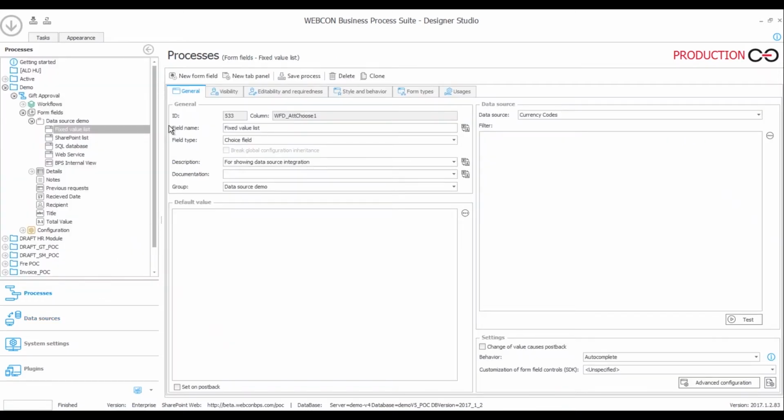Let's go over to the Processes tab. For this example, I'm just going to use the gift approval process that we created in the previous parts of the tutorial. So I've created this choice field, and I've set the currency codes fixed value list as its data source. I've also had to make it visible on the form using the field matrix, but this was covered in the first tutorial, so I will not go over it now.